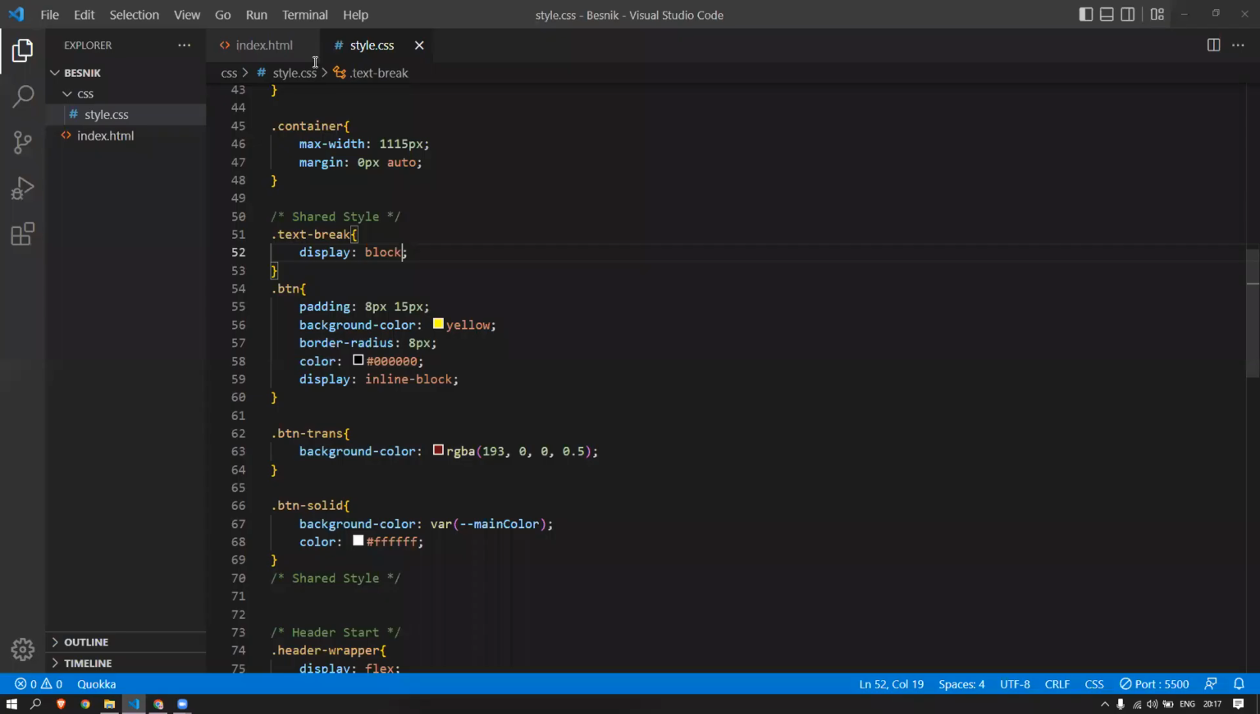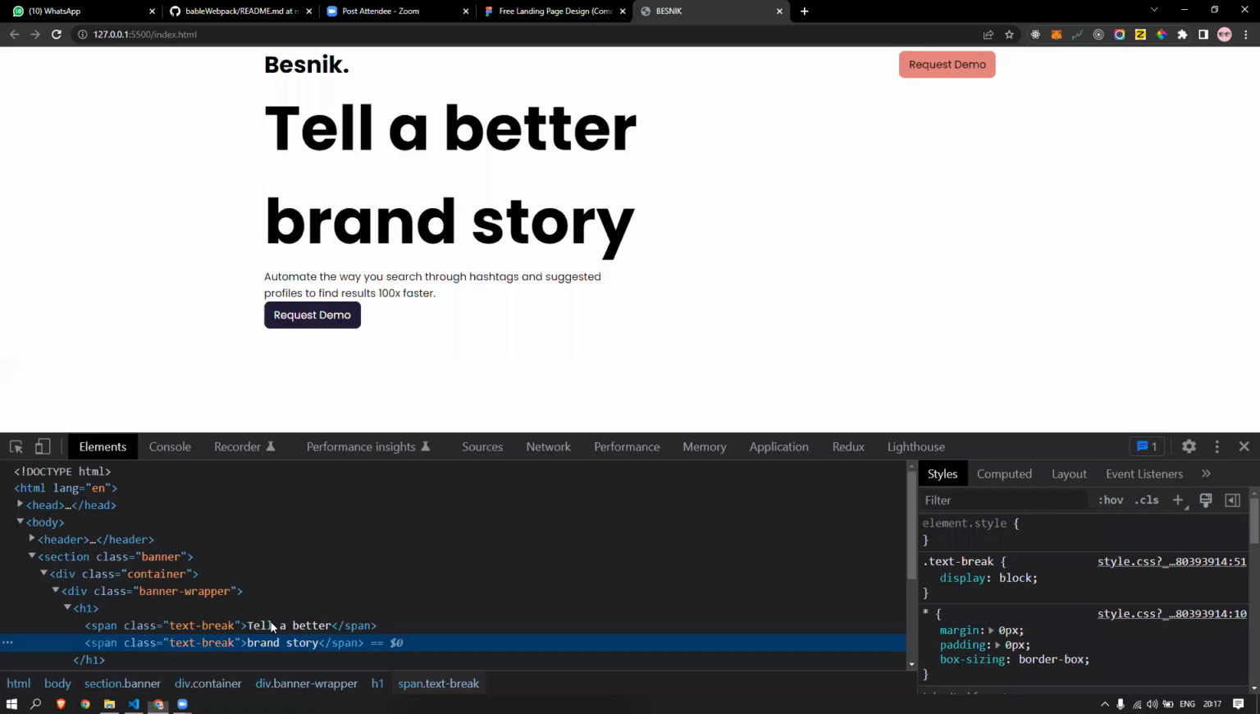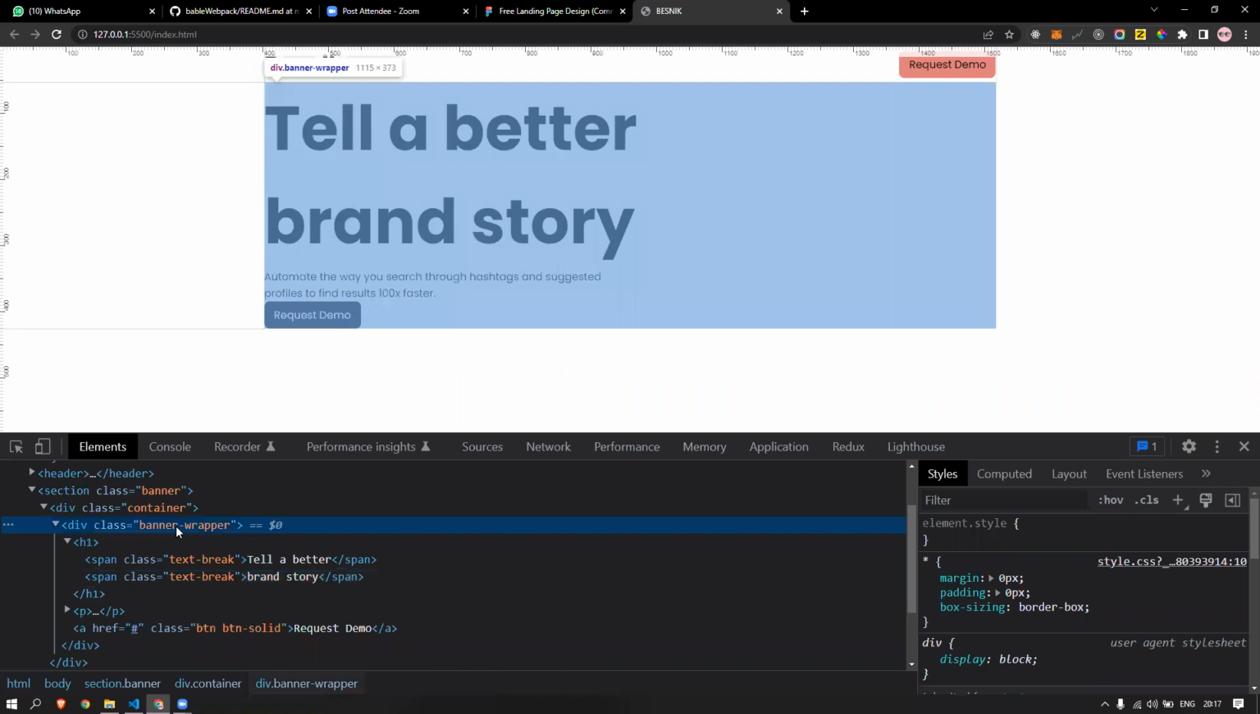So the next step, what do we want to do? We want to make the banner wrapper. So what is the banner wrapper? If we hover over the banner wrapper, you see the banner wrapper is a display block.